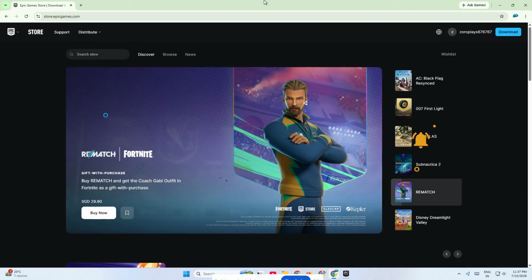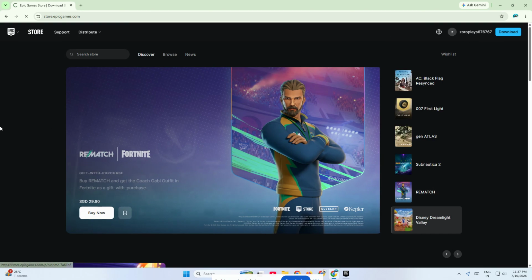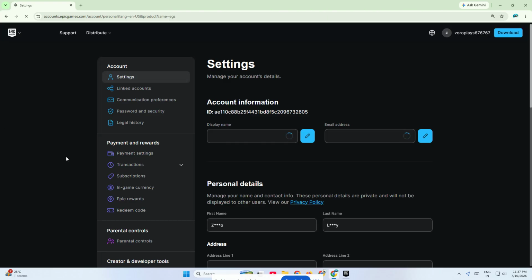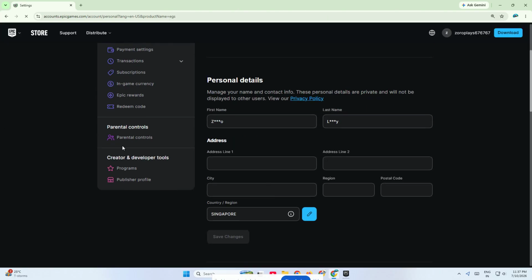First, sign in to your Epic Games account using your browser and open your account settings. Once you're inside your account dashboard, look at the menu on the left side of the screen. From there, click on Parental Controls. This is the section where Epic Games lets you configure restrictions and security options for the account.